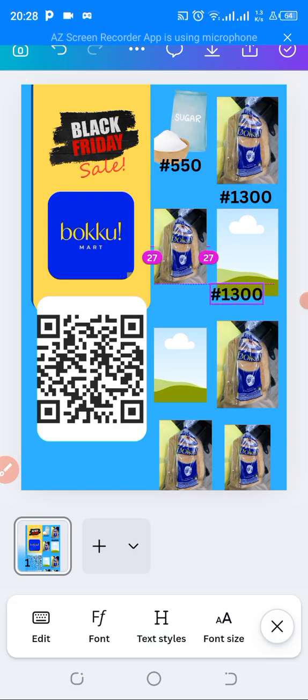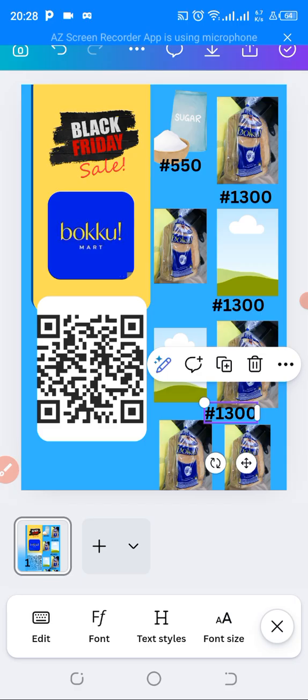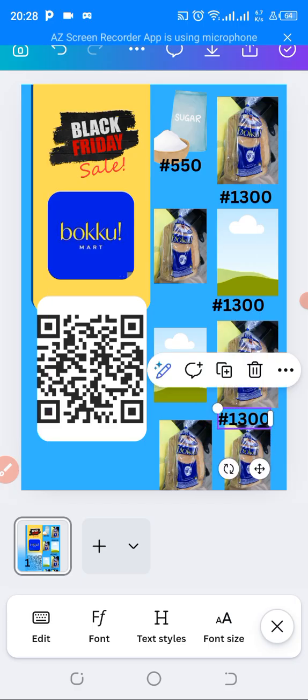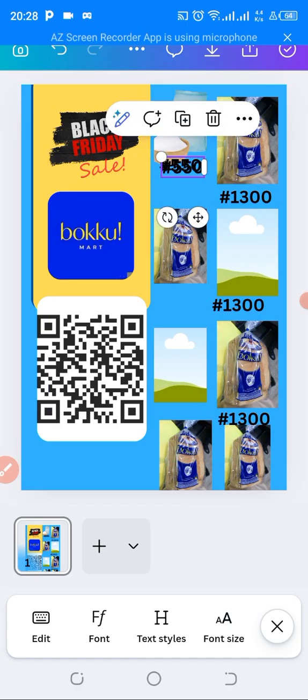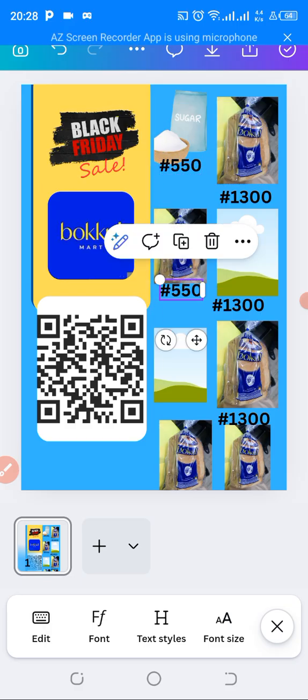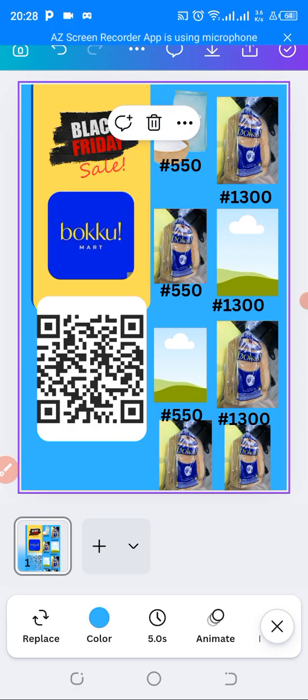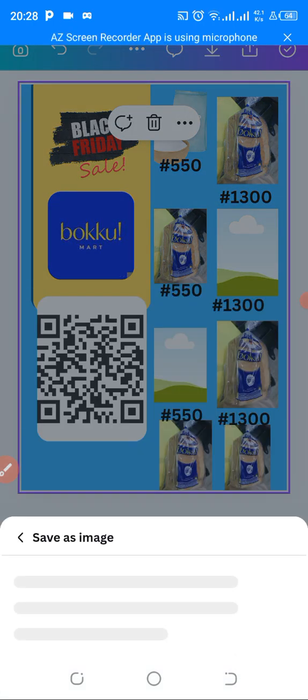It's as simple as this: designing a price tag and a business and a sale flyer. So hope with this you can be able to practice and design a very simple flyer like this for your business promo. And if you want to download, just come to your download icon here, tap on it, and you are good to go.